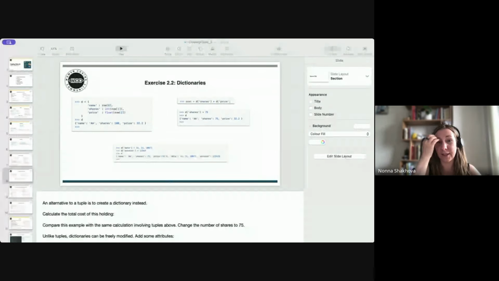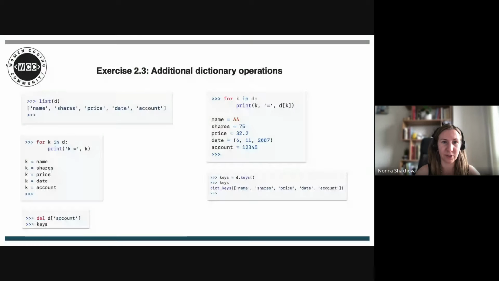Mm-hmm. And what are the funny things we can do with the dictionary? So you can see the names of the keys. Just call list of d, and you will see all the keys in your dictionary. Also, you can use a for statement to iterate over the dictionary, and you will see the keys there. Also, the dictionary has the method keys, and if you call this method from your dictionary object, it will return all the keys you have.